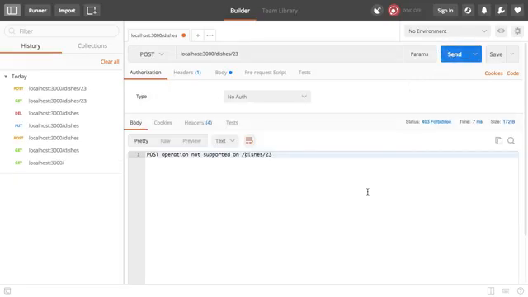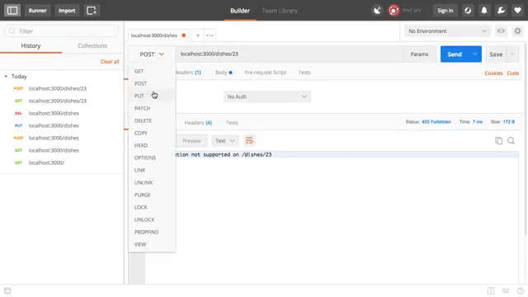Let's do a post on this. And as you know, post is not allowed on this endpoint. And so that's why you get a status 403 forbidden on this. Let's do a put operation on that.